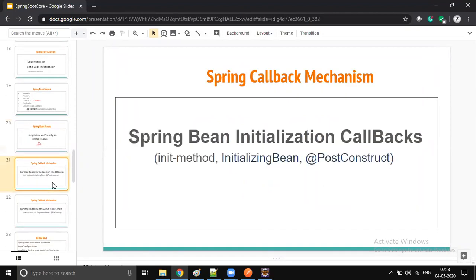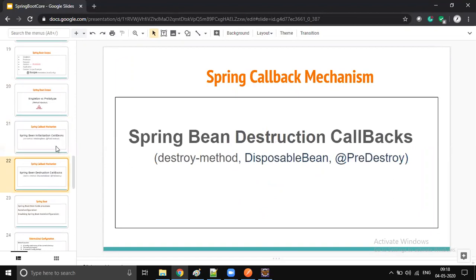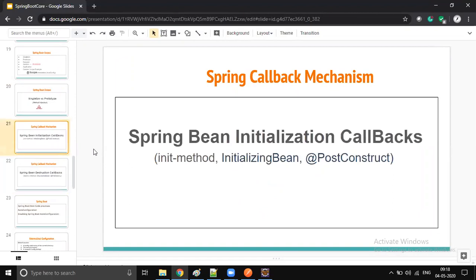We will discuss some easy concepts today: initialization callbacks and destruction callbacks.